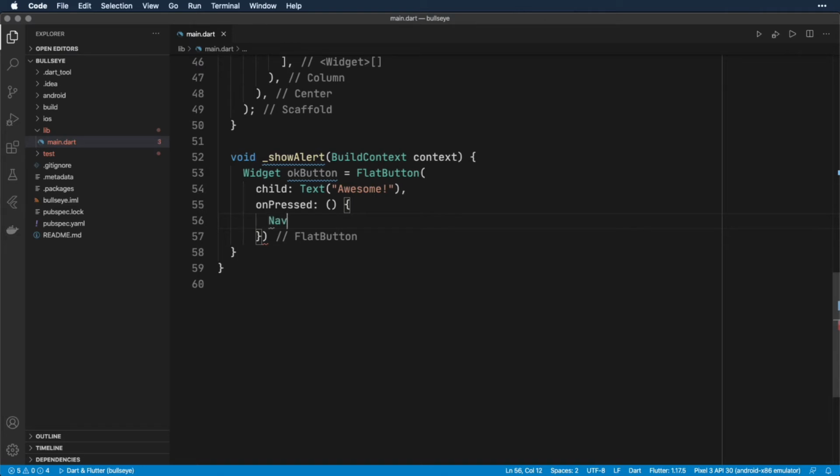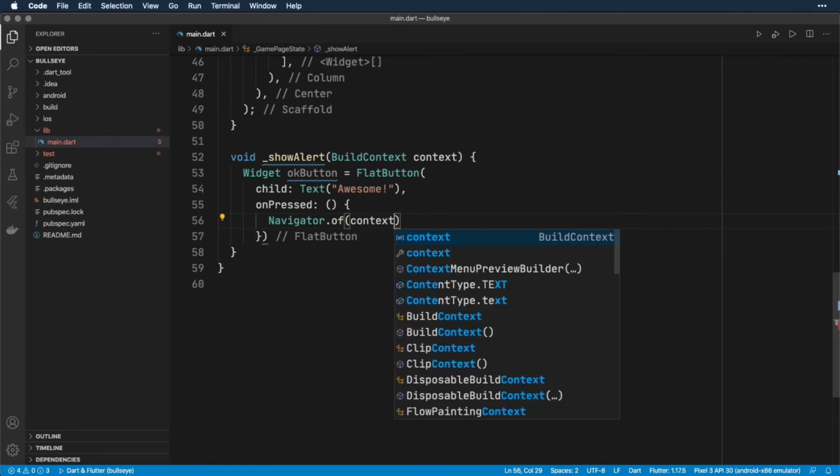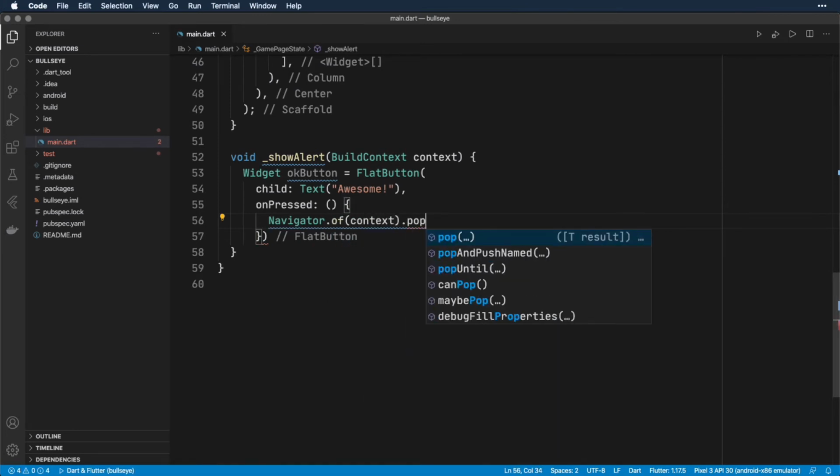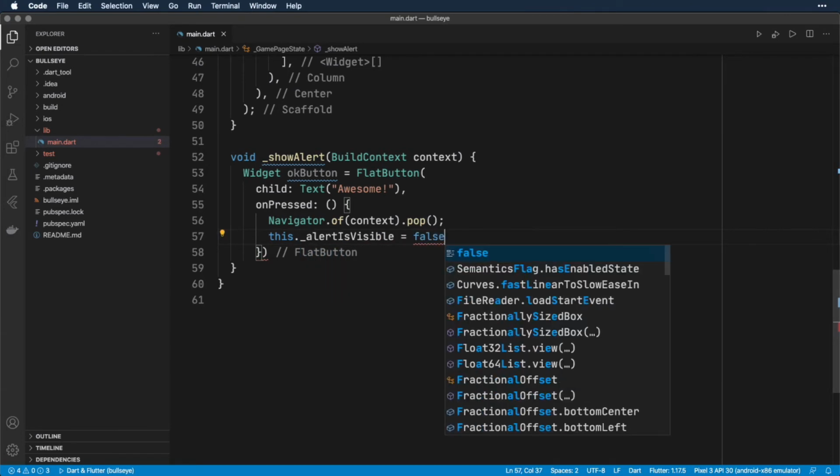So we do navigator dot of context, and then call pop. So that line right there is going to close the alert. Since the alert is closed, we want to set alert is visible to false. So this dot alert is visible equals false.